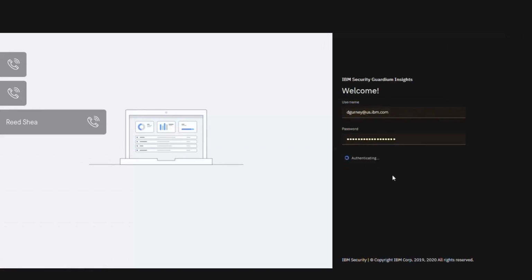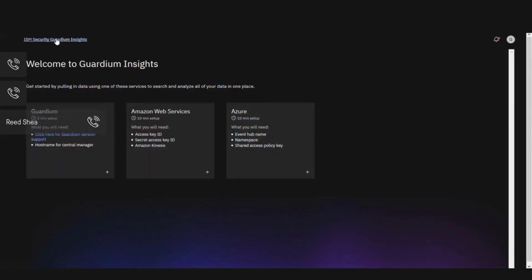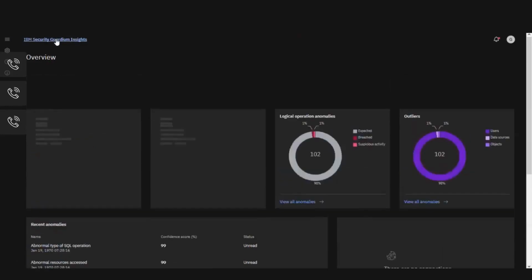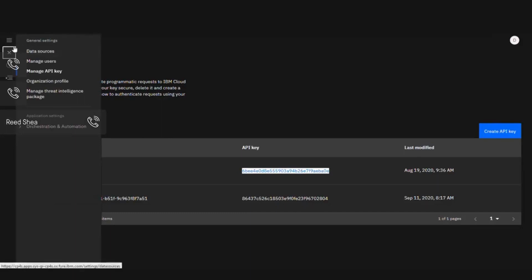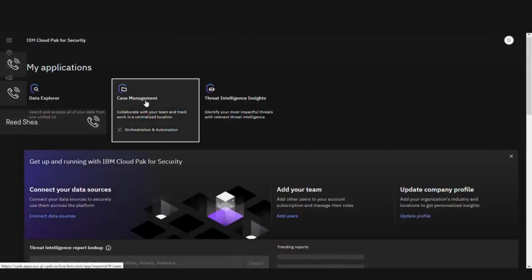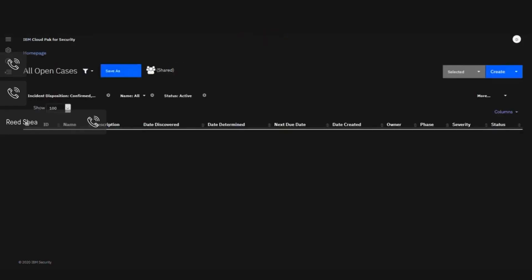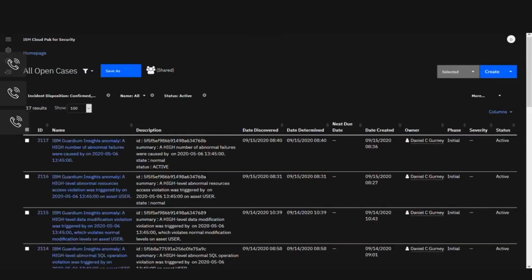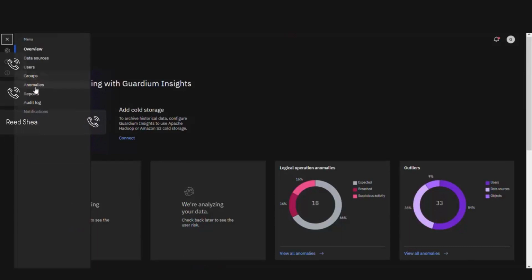All right, so switching users real quick. All right, so let's see here. We got case management here. I'll switch to the Cloud Pack for Security case management page. And you can see the list of cases in a second. I'm using the terms ticket and case interchangeably. They're the same collection of information.